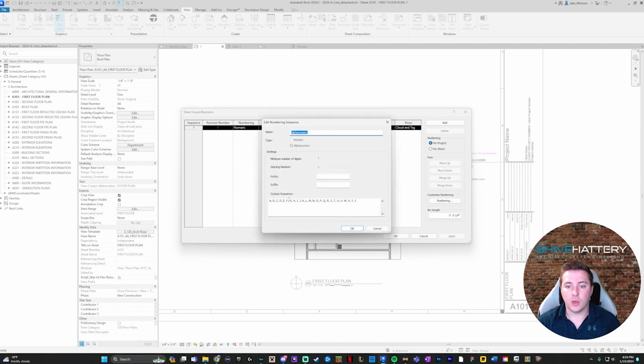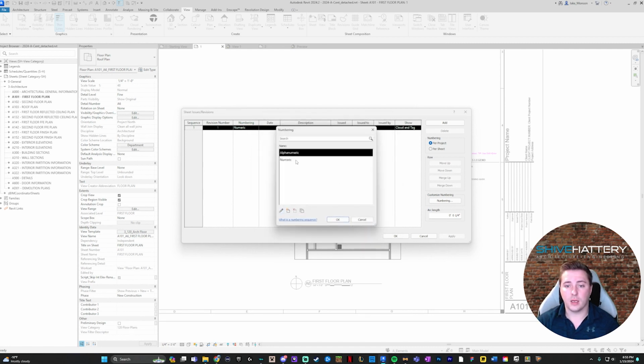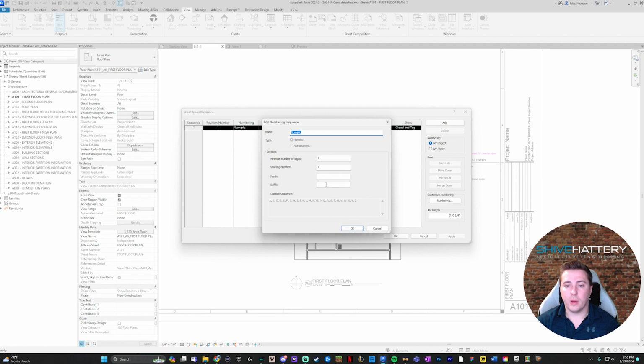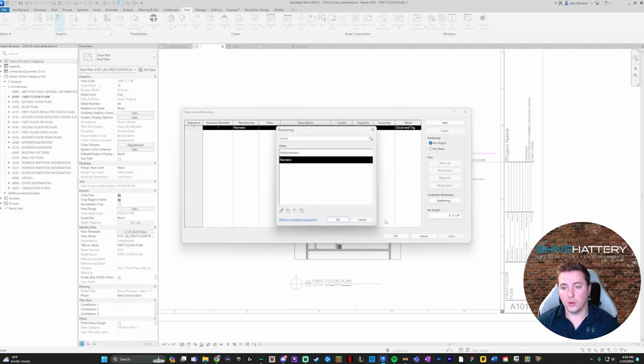Alphanumeric means you could do a custom sequence where I can actually add numbers to these letters. So I could do 1 here, I could do 2 here, and so on. But I cannot change the minimum number of digits or the starting number. So I'm going to cancel that because I don't want to edit it. We'll look at numeric, and likewise you cannot add letters here, but you could still add suffix, prefix, and you can add a minimum number of digits and a starting number. So those are your two options.